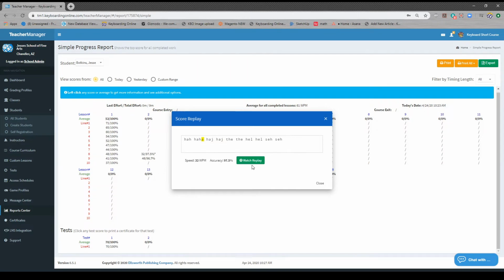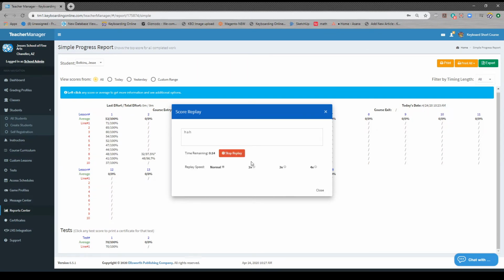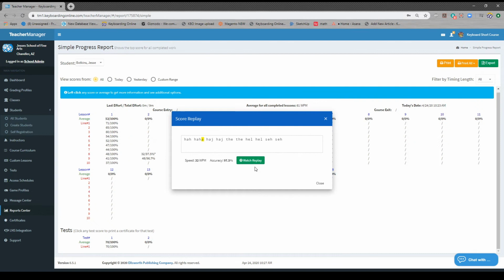And then I'm going to select Watch Replay, and then it will show a video of their text as they were typing. It will show the mistakes that they made, any backspaces that they made, and then you also have the option to speed up the timing. Just like in the student program, it will highlight any errors that they made.